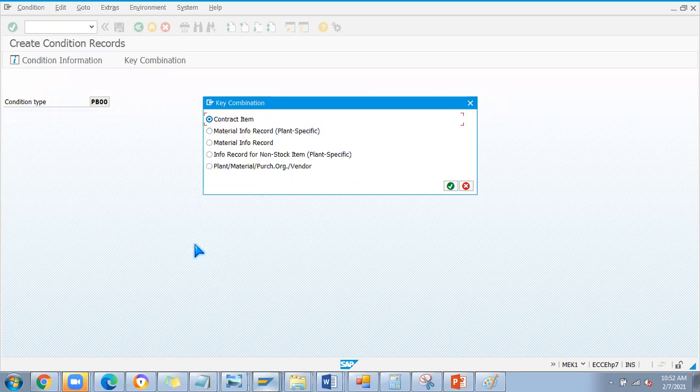Okay, schema group. That is not the schema group. What is schema group for? It is just to assign the vendor purchase schema, vendor and purchase organization, right? We are not going to work under schema group. So we are going to work on calculation schema.